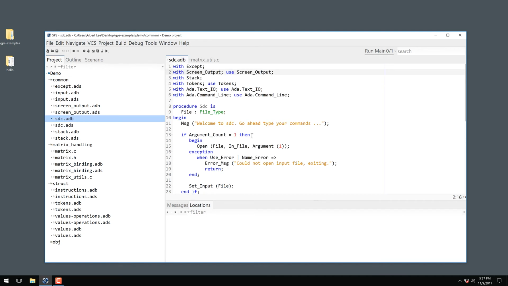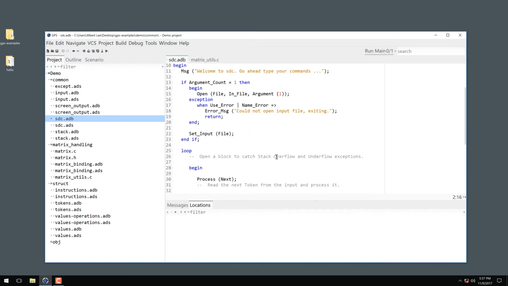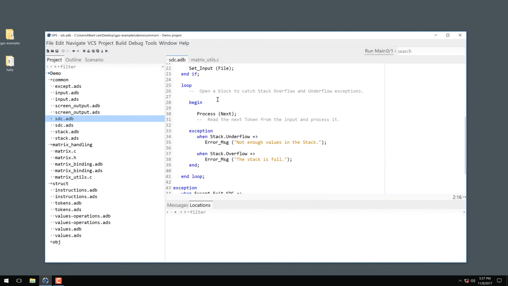SDC.adb is the main program. And as soon as you invoke it, you can see that the first thing it does is print out the initial message. There's a bit of command line argument processing that we'll just ignore. And here's our main loop. If you ignore the exception handling, you have an infinite loop that calls process next.